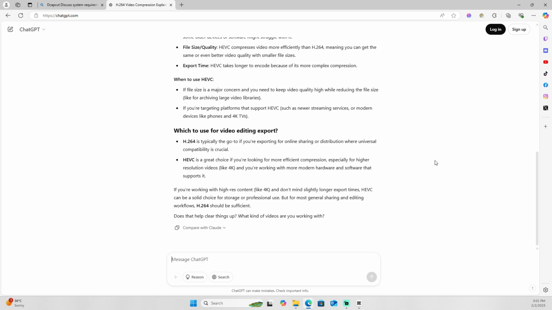What does it say? HEVC is a great choice if you're looking for more efficient compression, especially for higher resolution videos like 4K, and you're working with more modern hardware and software that supports it. If you're working with high-res content like 4K and don't mind slightly longer export times, HEVC can be a solid choice for storage or professional use. But for most general sharing and editing workflows, H.264 should be sufficient. So yeah, it all depends on what project you're doing.